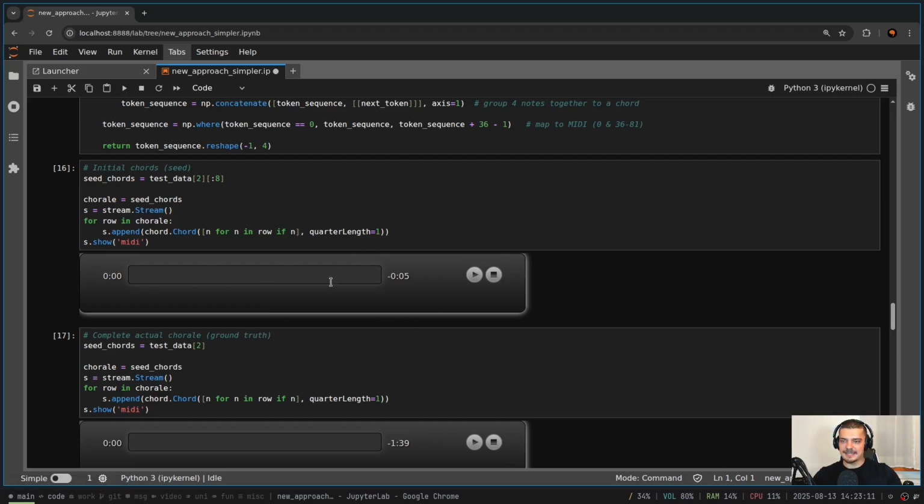And the idea is that we're training a neural network on a data set that contains music from Johann Sebastian Bach. And the idea is we give it some seed chords. So this here is 5 seconds of music that is actual music from Bach. So if I run this, there you go. I think this is a bit loud, so let me turn this down a bit.